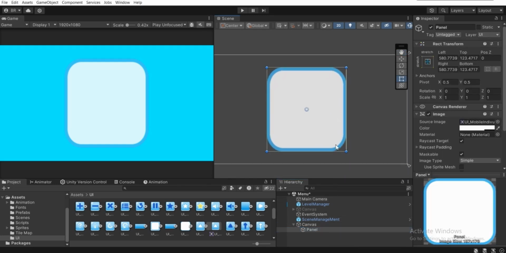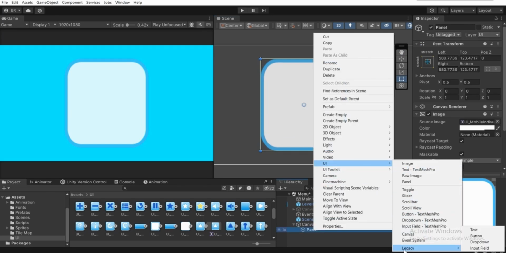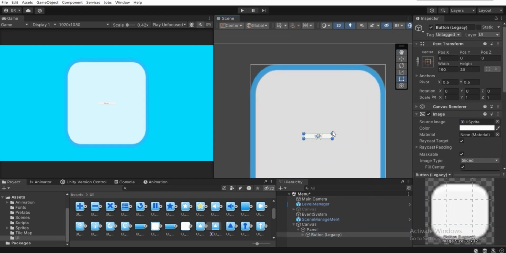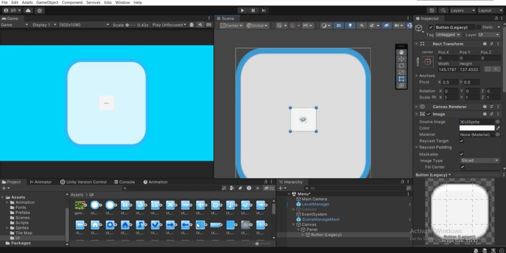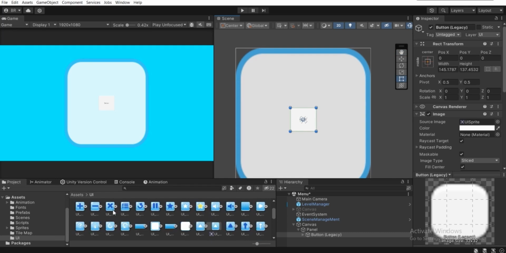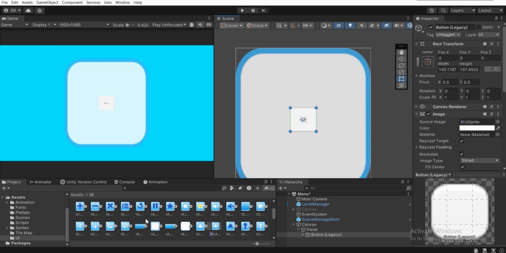And now what we're going to do is right click on this panel, then go to UI, go to legacy at the bottom and select this button. As you can see, I'm going to scale this button something like this, and we want to change the sprite of this button. To do so, I'm going to select any sprite, something like this one, or we can choose any of them. I'm just confused what to choose. Let's choose this one. Sorry.